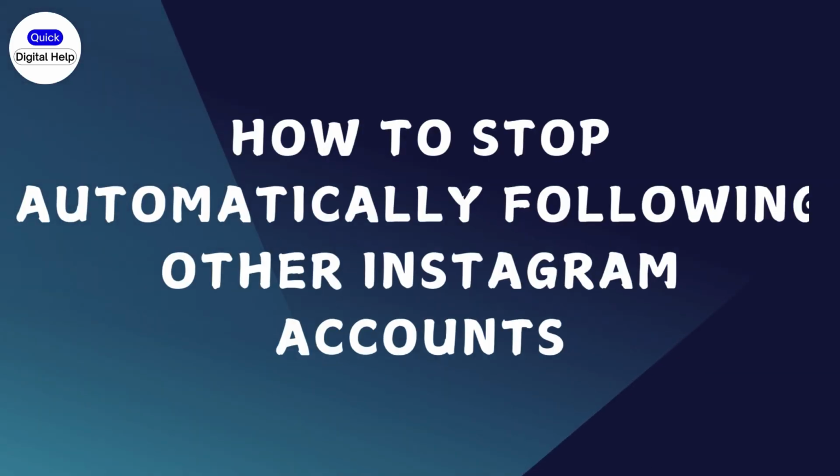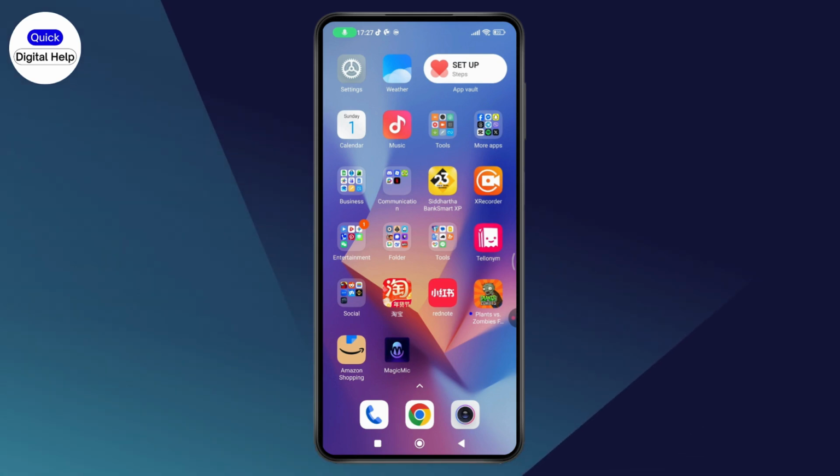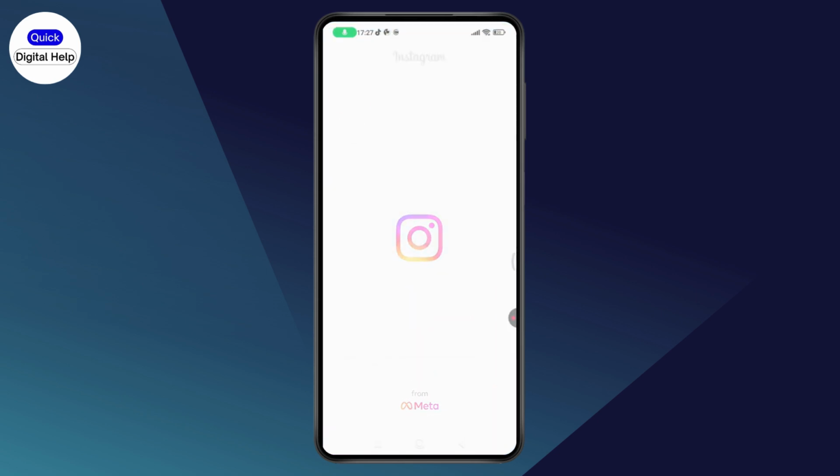How to stop automatically following other Instagram accounts. So if you want to stop automatically following other Instagram accounts, then what you need to do is first, you need to open up your Instagram application.